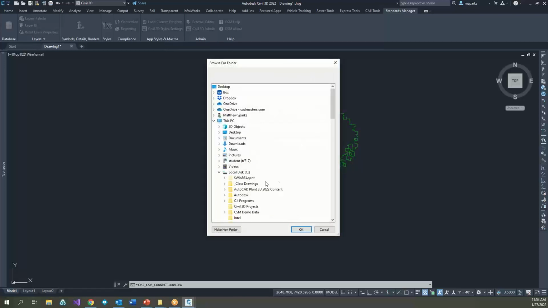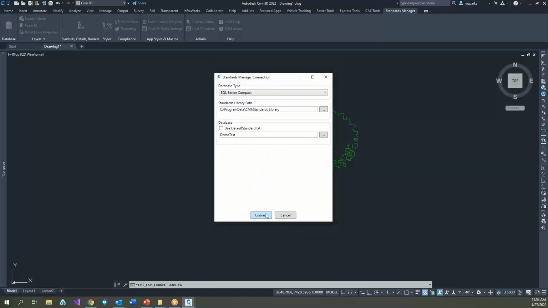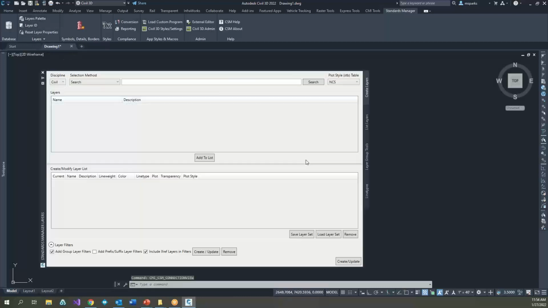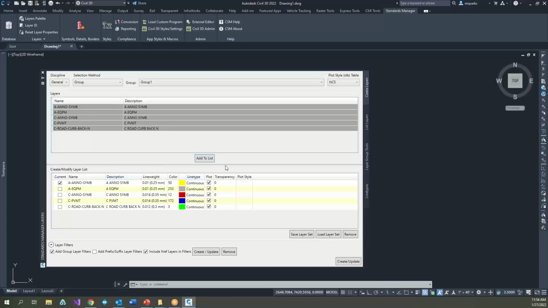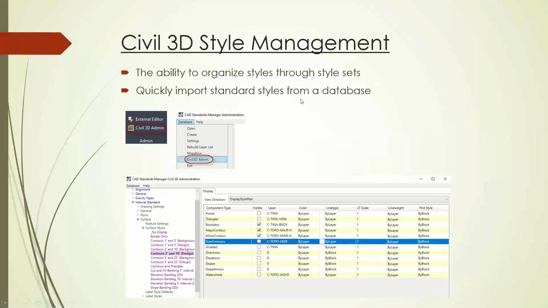Oops. That was my mistake. Try that again. Standards library. I'd uncheck that and say use the demo test. Connect to it. And so then I can go to my layers palette, which is not going to have much to it. And I could go to my group, and there's my group, and I can automatically add to list. And so they're automatically there.